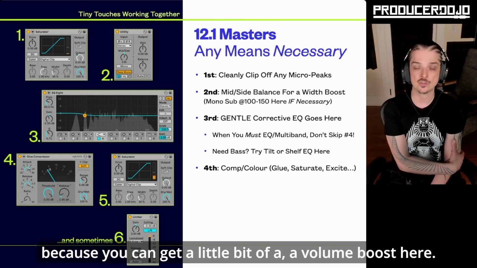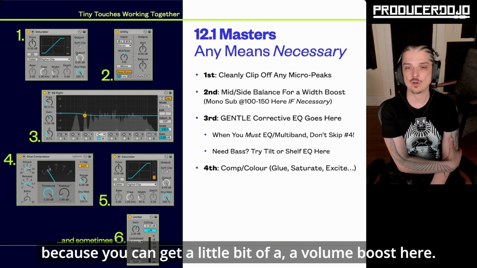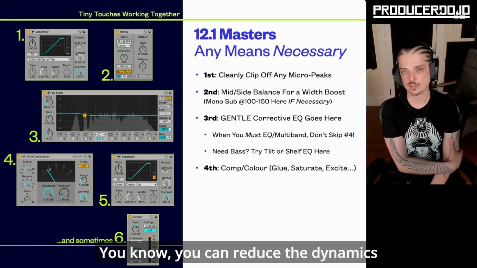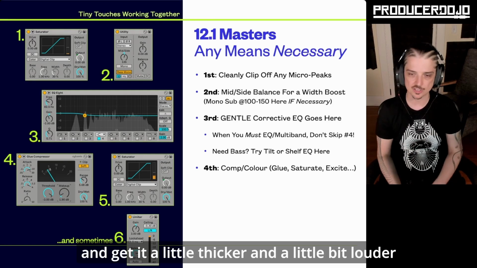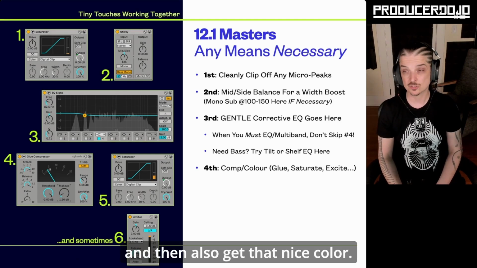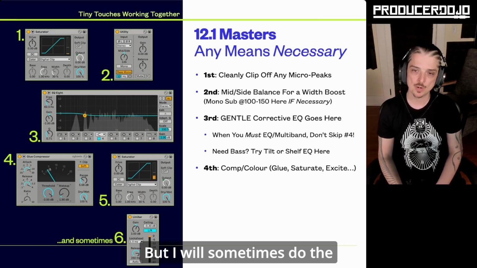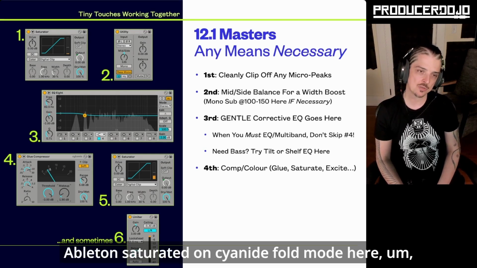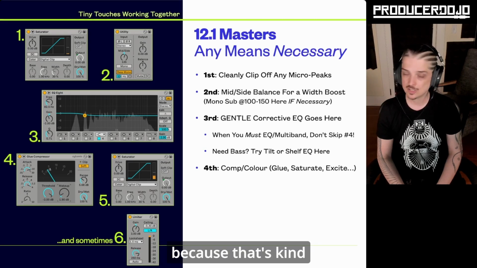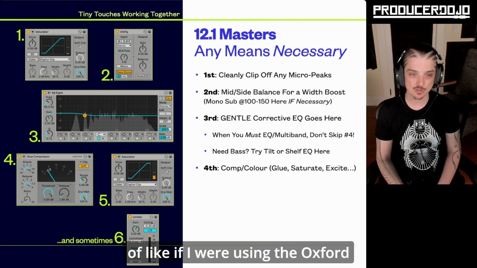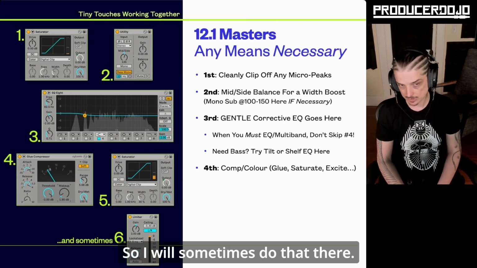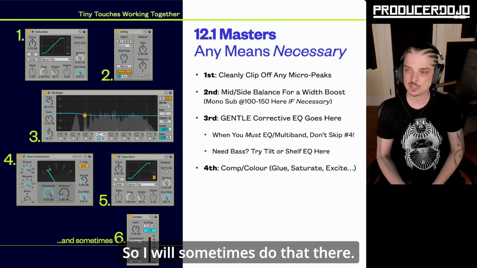But this is great because you can get a little bit of a volume boost here. You can reduce the dynamics and get it a little thicker and a little bit louder, and then also get that nice color. But I will sometimes do the Ableton saturator on sinoid fold mode here, because that's kind of like if I were using the Oxford inflator, this is where I would put it. So I will sometimes do that there.